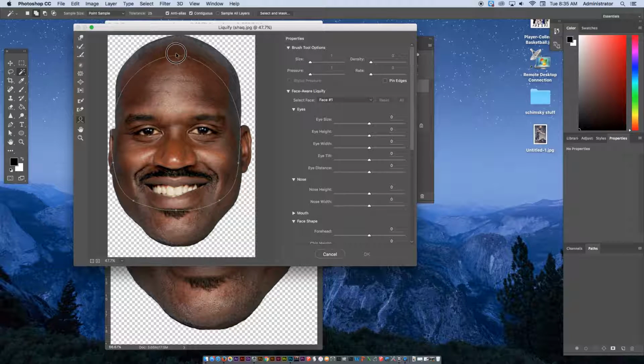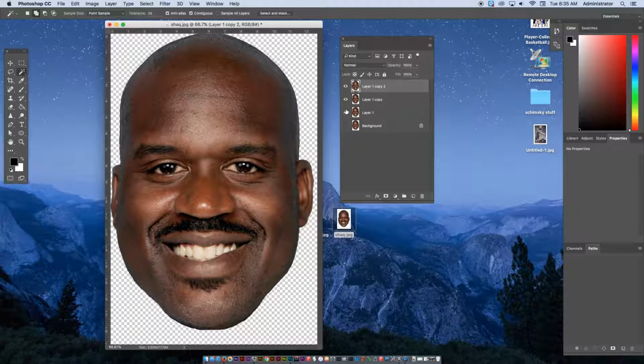So maybe I'll extend the head up a little, I'll pull the nose in a little, I'll pull the mouth down a little, I'll increase the size of the eyes a little, I'll go to the pucker tool and maybe pucker in that piece, and I'm going to hit OK. Right? So now I have 1, 2, 3, right? And you can continue like that.